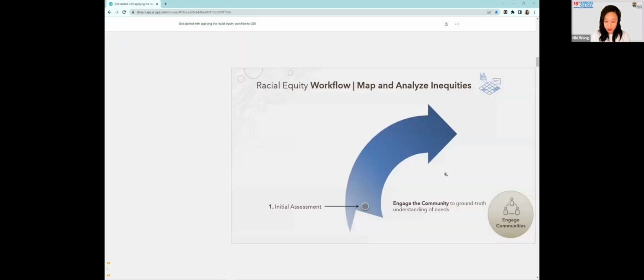So the workflow typically starts at the map and analyze inequities stage with an initial assessment. So this might include determining what are the disparities and outcomes or community conditions your organization is aiming to prioritize and address. At this stage, it's very critical that the community is involved to ground truth that the issue is indeed a felt priority.